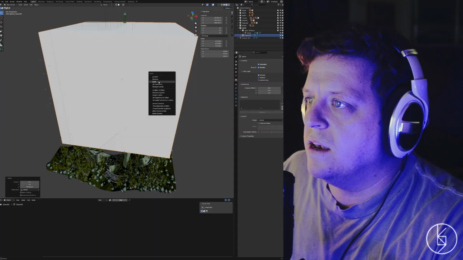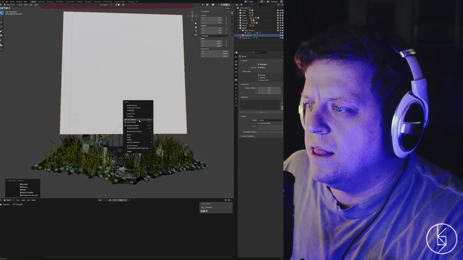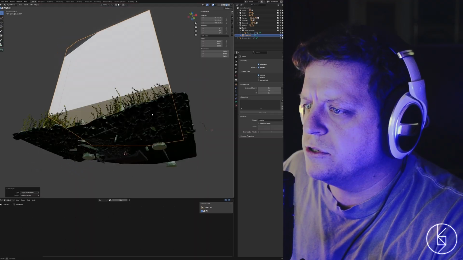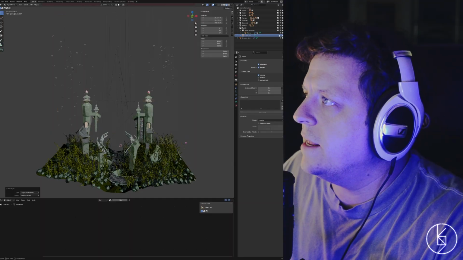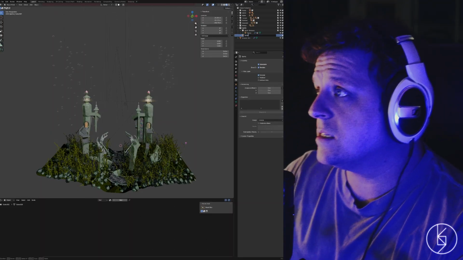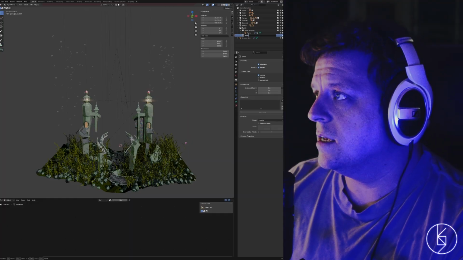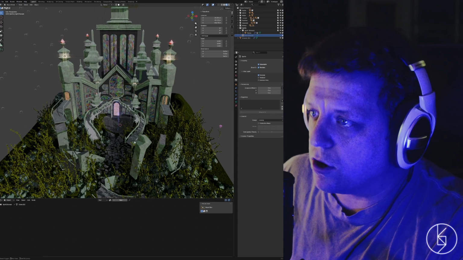Let's go ahead and apply all transforms. And let's make sure that we set the origin to geometry. There we go. Let's hide it and let's rename it. We're gonna call it Spirit Domain. There we go.